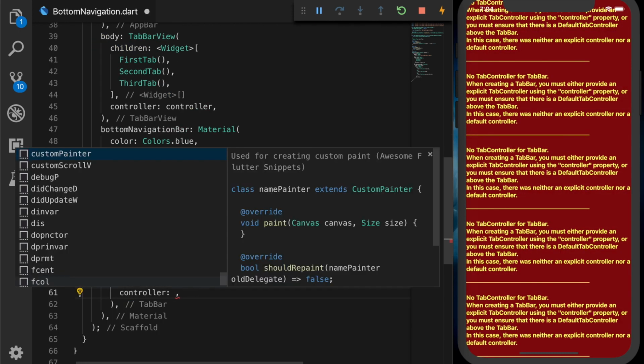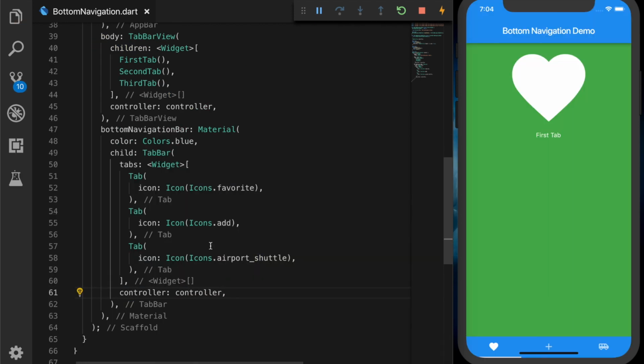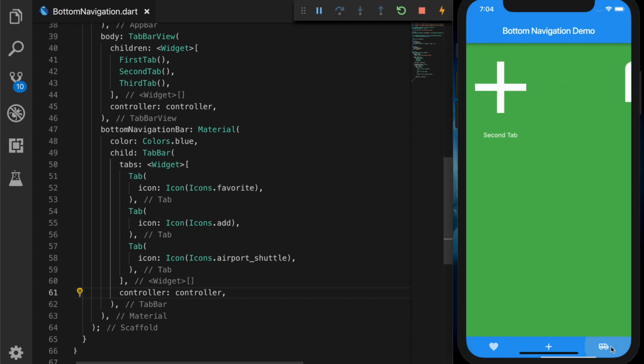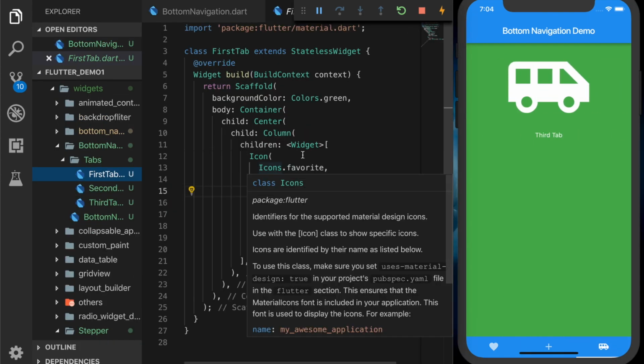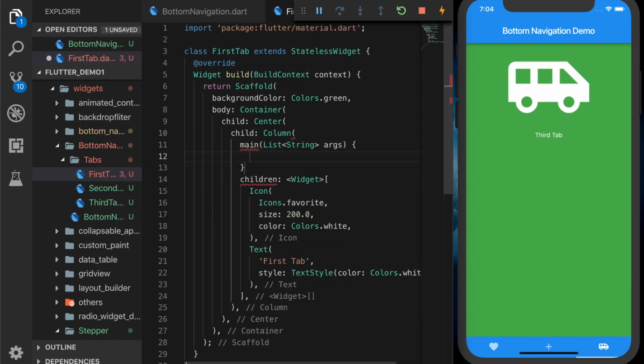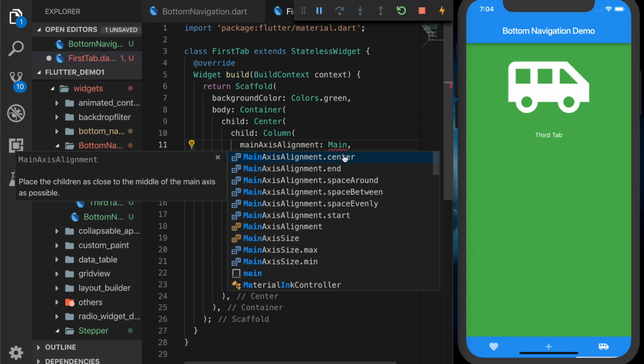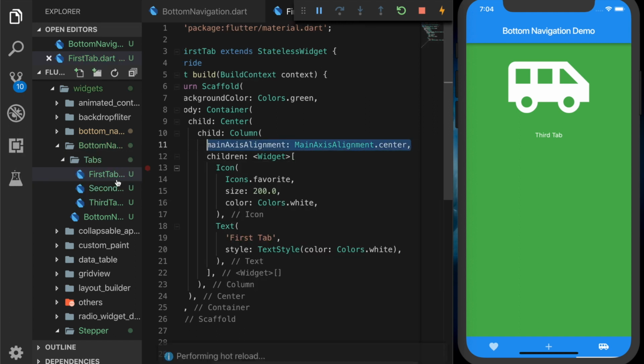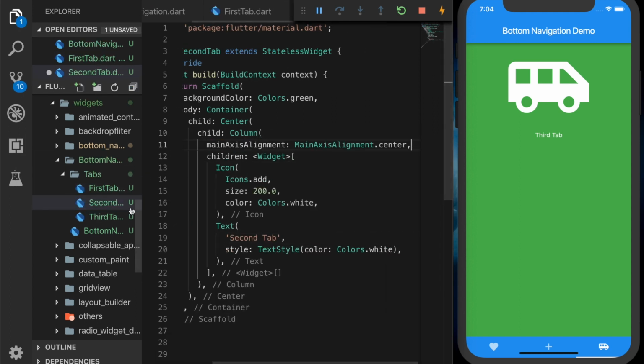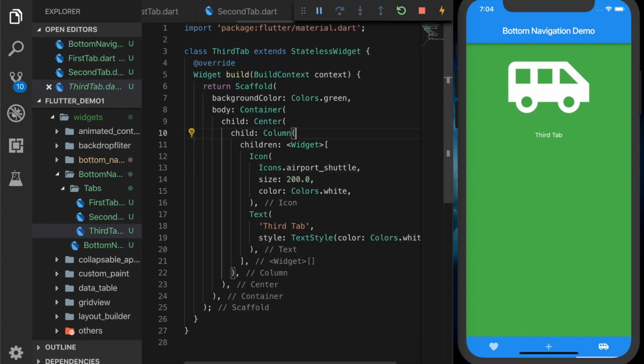Alright, now we need to supply the controller as well. Okay, make sure you have the same controller for both TabBarView and the TabBar. Okay, let's make it centralized. Okay, so we have our bottom tabs now.